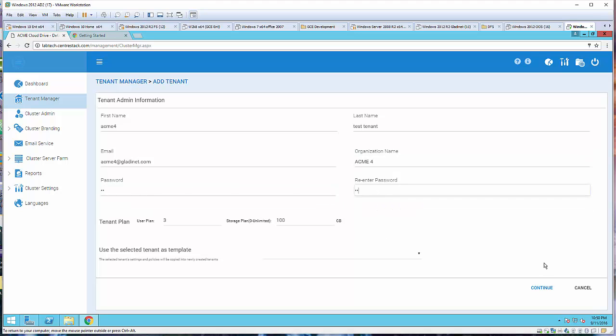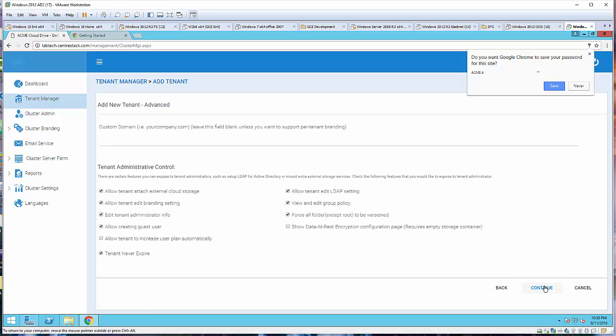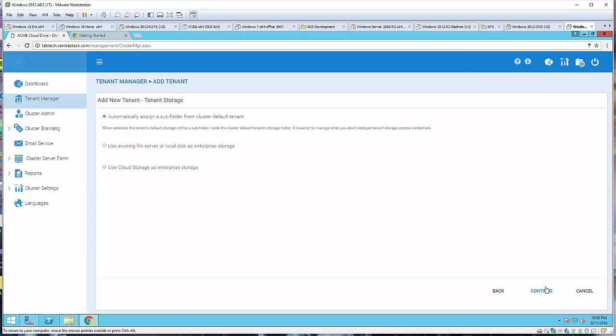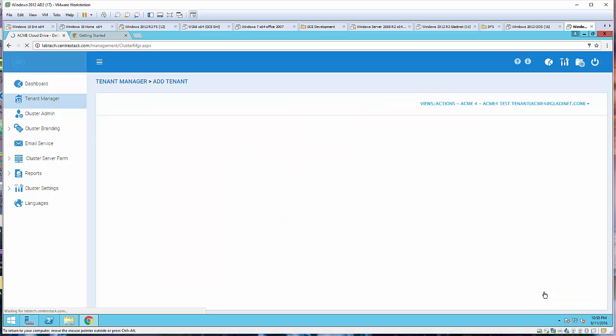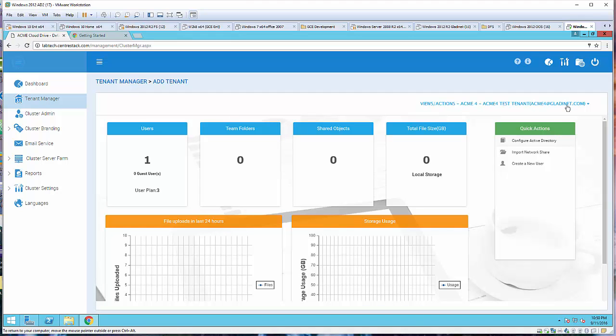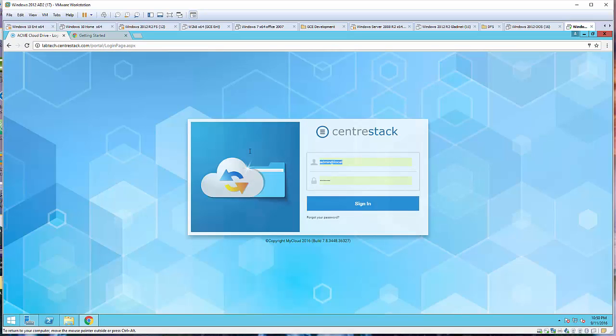We haven't applied the password policy yet. It's a test instance, so just give it some simple password, so it's easier to do the POC and test it out. So now the tenant is created. After the tenant is created, let's log in and impersonate that tenant, which is ACME4 at gladinet.com.